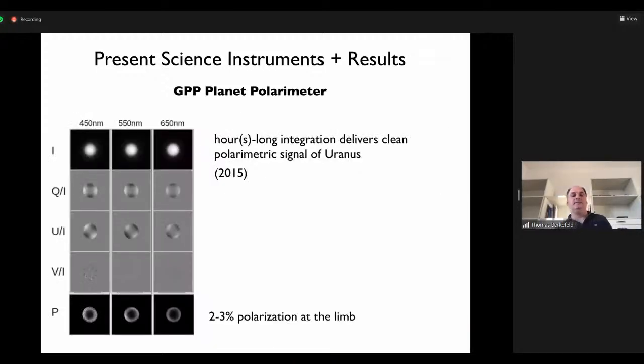This is the result of 2015, and you see the clear polarimetric signals. But you have to integrate quite a long time. And what we found is a 2 to 3% polarization at the limb. What we also saw when using a methane band filter on Uranus, you could see the very thin methane bands on the Uranus surface. So that was basically at the spatial resolution limit of the polarimeter. And we were happy to see that.